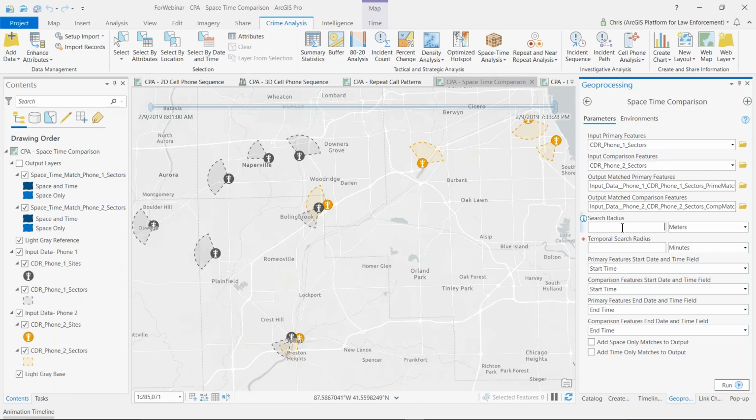So that's what I can do with this tool. I can say, all right, I want to search 1,000 feet and I want to search 30 minutes. I also have the option to say I'm interested not only in any calls that match both of those space-time parameters, but if they ever made a call where they were within 1,000 feet of one another, regardless of the time, I can select that with the checkbox. Additionally, I can also check on if they ever made a call within 30 minutes of each other, regardless of where they were, so independent of space.